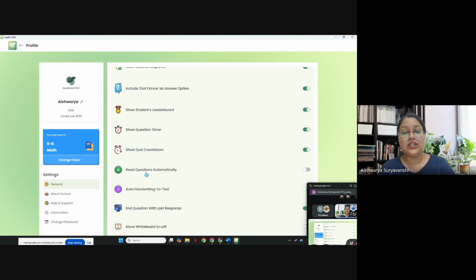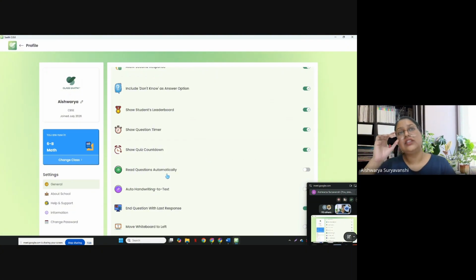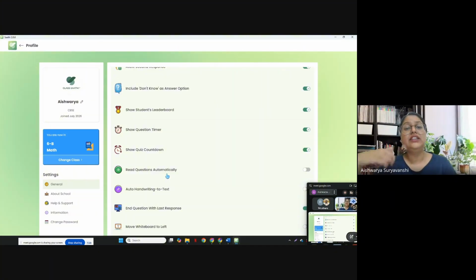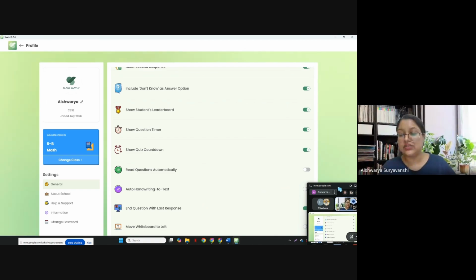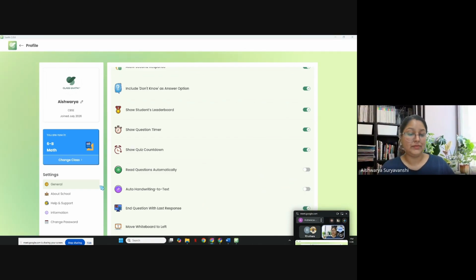Then we have read questions automatically. When you play a quiz, you will see the speaker icon at the top right corner of the screen. And if you click on that, it reads the questions for you. So if you turn this setting on, what will happen? As soon as the question starts, the audio will automatically start. The question will be read on its own. The student will be able to hear the question right away. Okay. So that is also there. If you turn it on, then only it will happen.